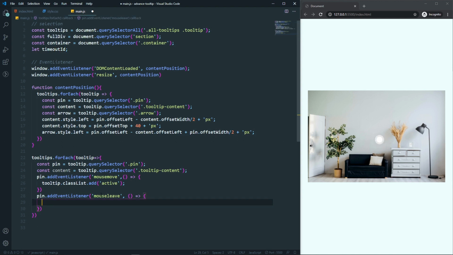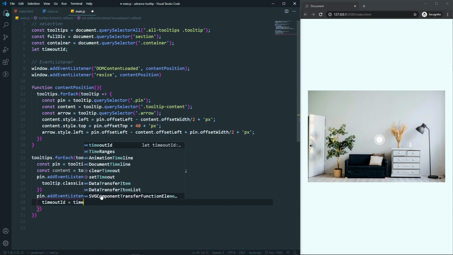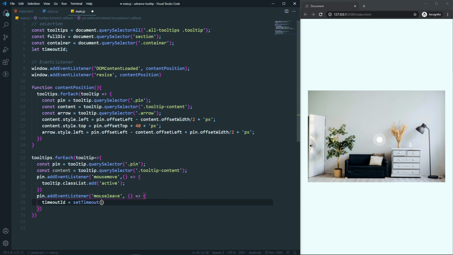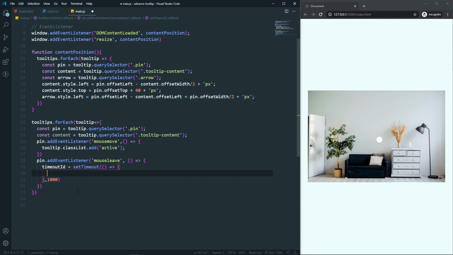And here let's call the timeout id, and in this timeout id I will have setTimeout. In this setTimeout I want to have 1000 milliseconds, that means 1 second. So after 1 second we will run this arrow function that I'm creating. In this arrow function I just remove the class. So let's copy that and paste it here and remove it.